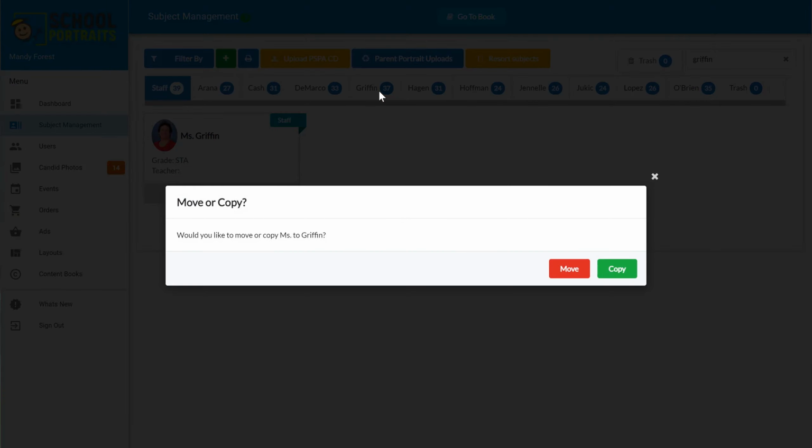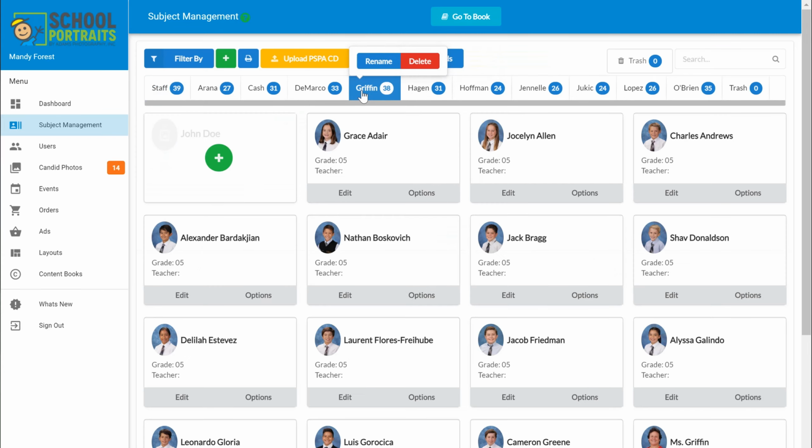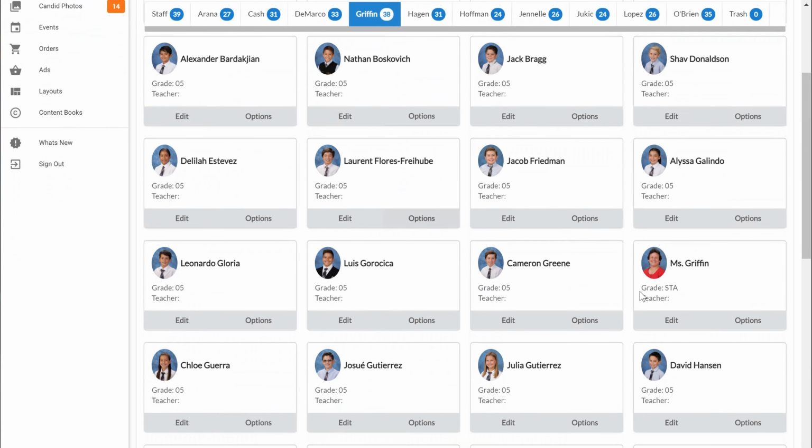Once I let go, it's going to say, do you want to move or copy Miss Griffin into the Griffin batch? I'm actually going to copy her into the batch because I also want her to be on the staff page as well. So I'm going to go ahead and click copy. So she will be in both sections. Come back into Miss Griffin, and as you can see, she's listed alphabetically with the students. Now I actually want her to be in front of the students because she's a teacher.